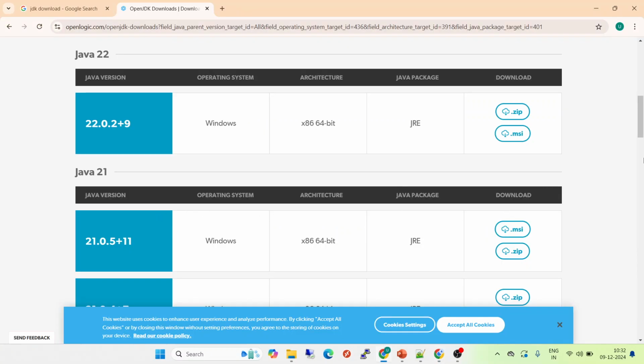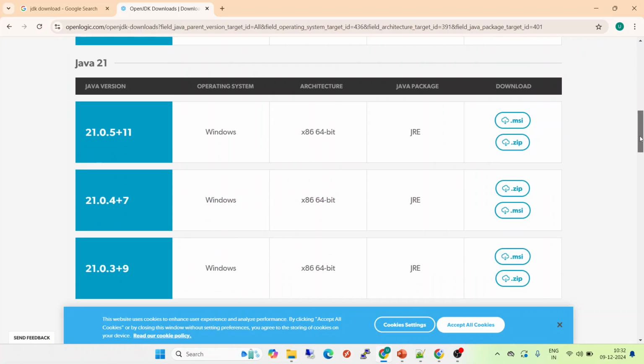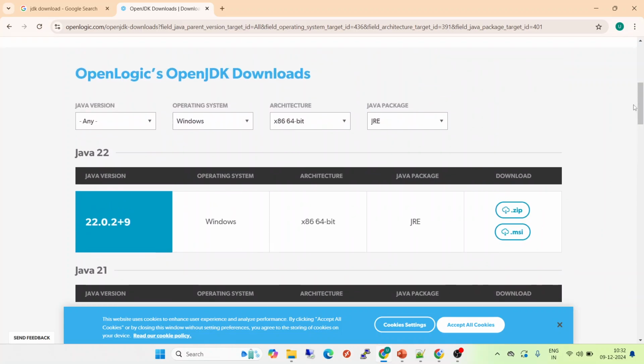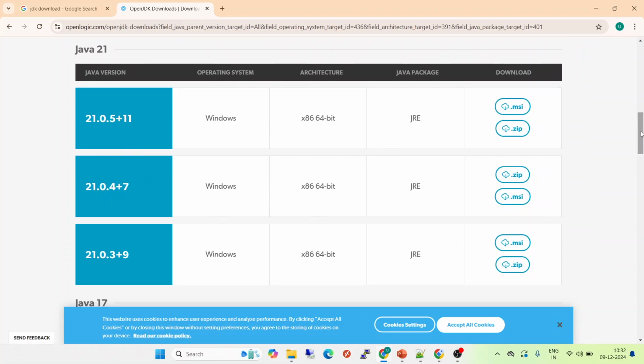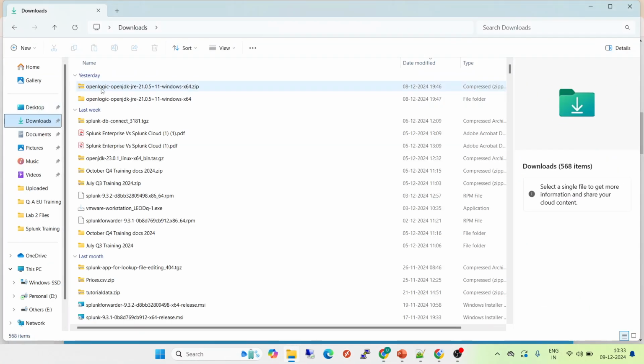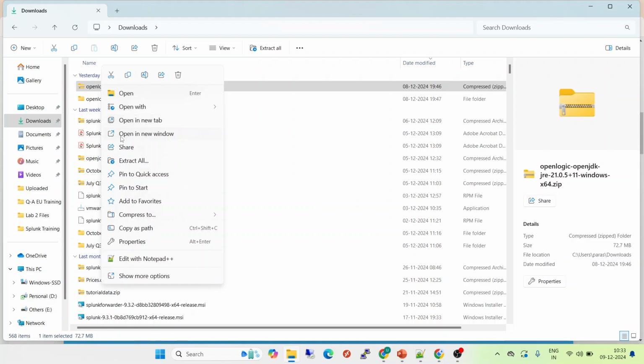My system is Windows, so I will download the x86-64 JRE. You can click on the zip option, and from here you can filter which Java version you want, which operating system, what architecture, and whether you want the JRE or JDK package. I will download the JRE version of OpenJDK and click on the zip file. Since I already downloaded it, it's in my downloads. Click on it and extract all, and this will create this folder.